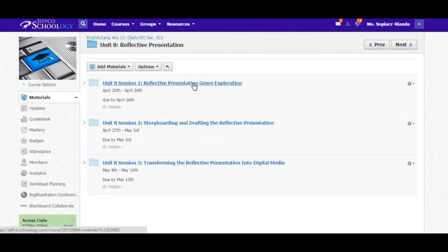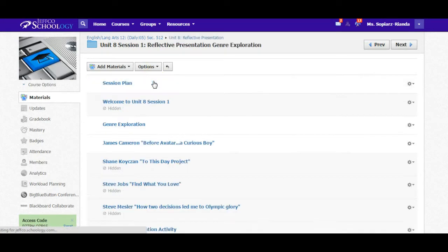So what we're going to be focusing on in this session, or in this unit, is a reflective presentation. And the feedback I've gotten from this unit in the past is this is one of students' favorite units throughout the entire semester, because it's really all about you. And how much fun is that, right? So you can see that this session runs through April 20th through the 26th, and it's due by midnight on the 26th.